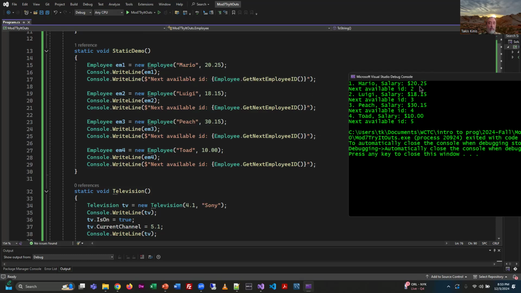Mario with a salary of 2025, right? Notice how they're numbered? What's the number? That's their employee ID number. All right, hint, hint, hint, right? So some of this stuff might be used on the final project or on the labs, right? So some of this stuff is useful.